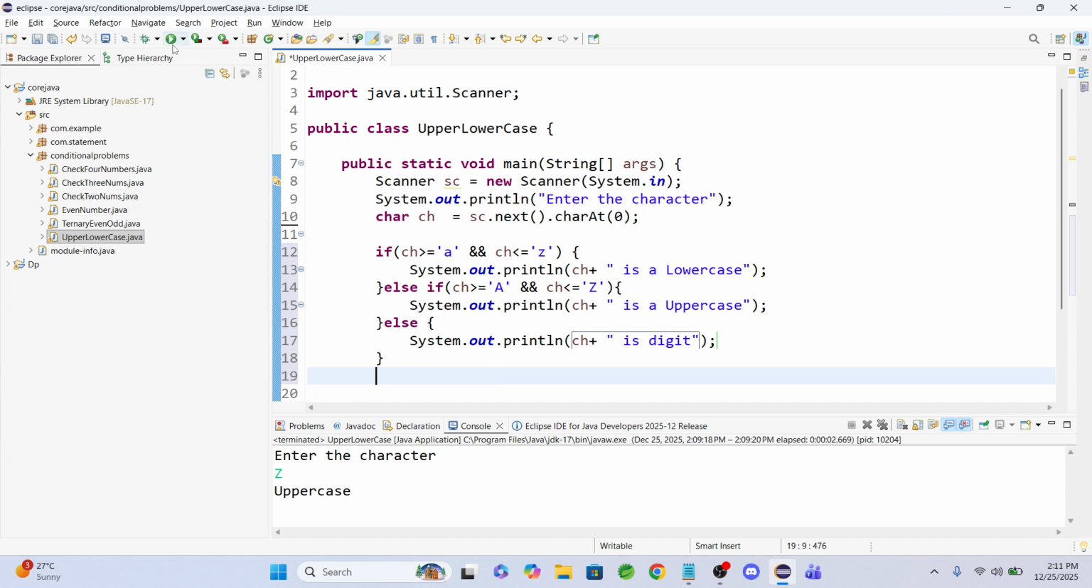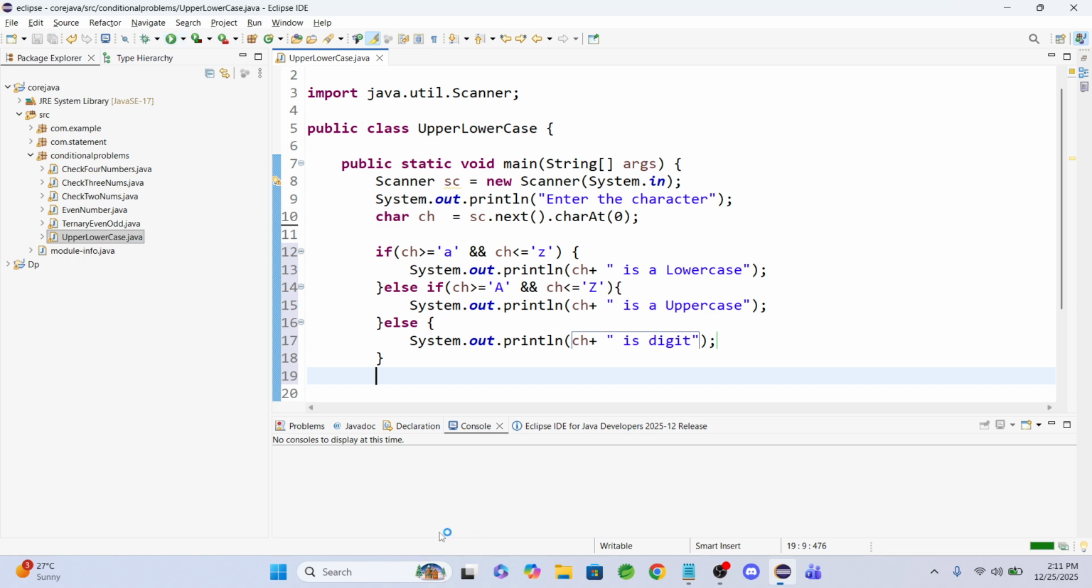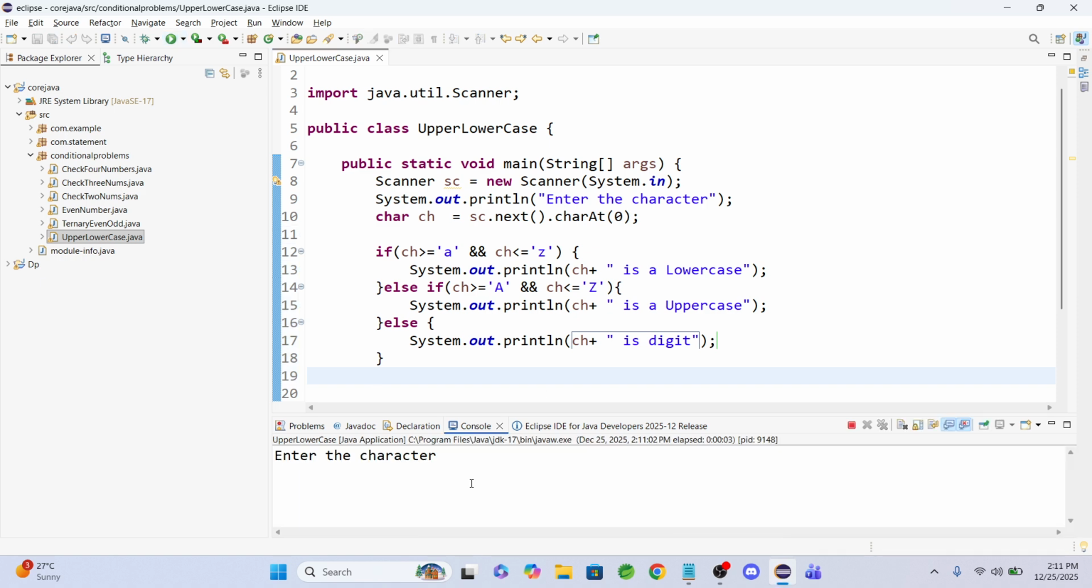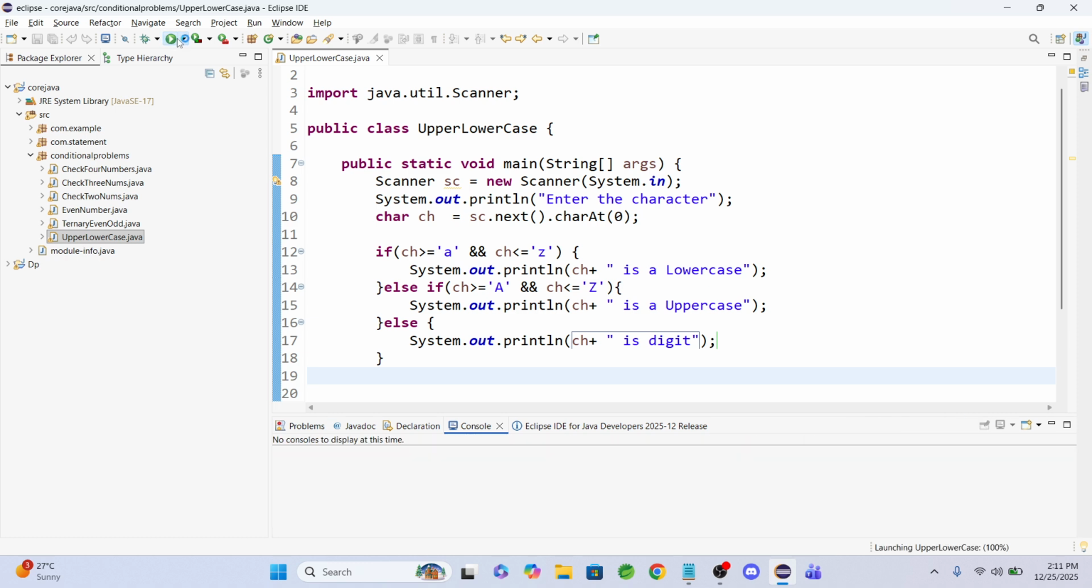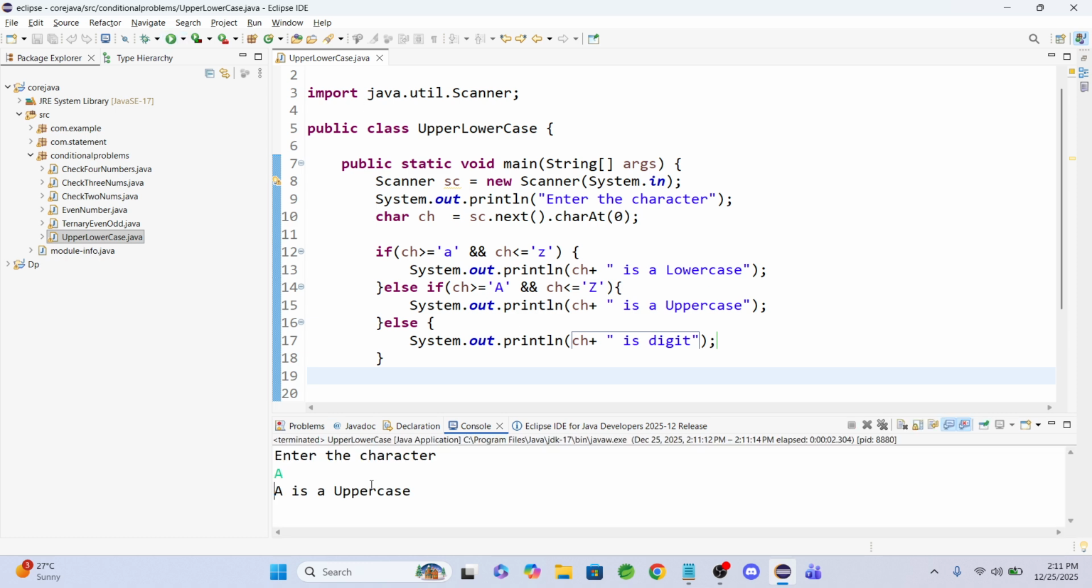If I run the code and I enter a character, like small a, it says lowercase. If I rerun the code and I enter uppercase, it says it's an uppercase. And if I enter the digit, it says that 9 is a digit.